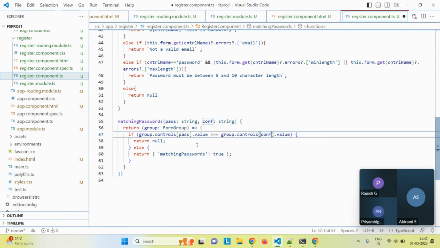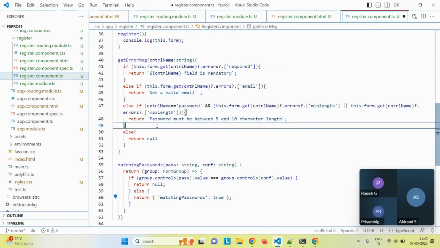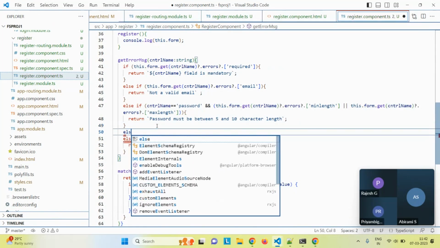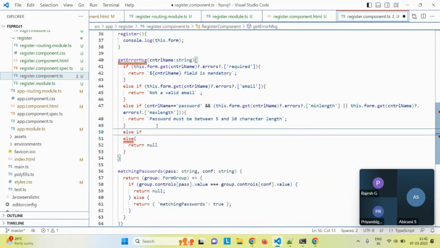If these two match, you return a null. Otherwise, you create this error message. For this error message, we need to have an else if. This is the form control level, form level. If I want to have these errors, it is a form level control. I need to give an error message.